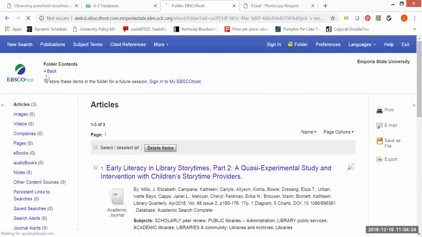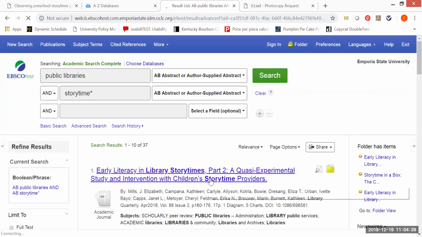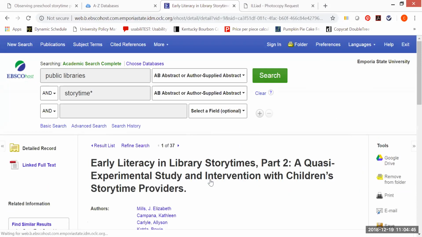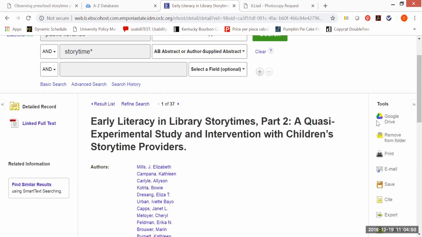Let's go back. You do not have to email. Another way that you can save information is looking at some of your results, one result at a time, as I did with record number 1. And if you have your Google Drive set up, say with your g.emporia.edu account, you can save this information along with the PDF, if it is available, to your Google Drive directly. So that's a very nice time saver as well. You can also email your records one at a time, but I do prefer the folder option.